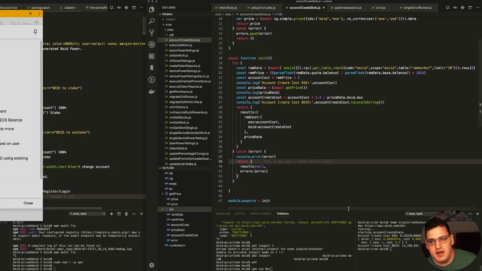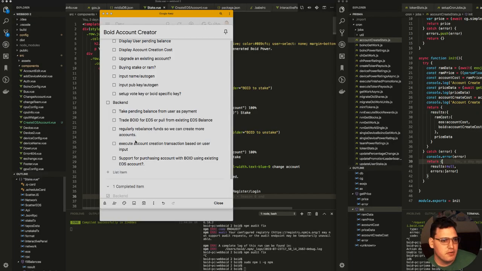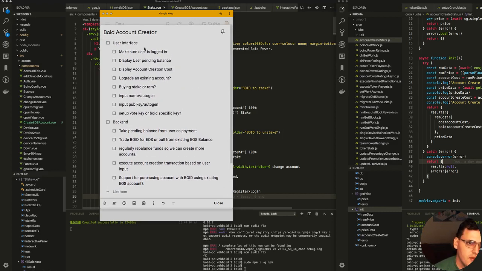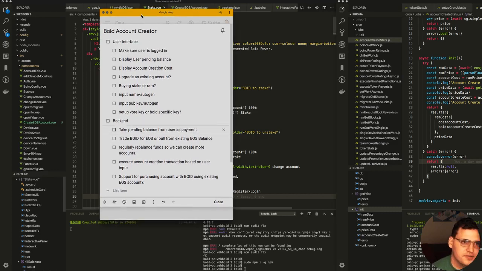So yeah, it just takes that data, puts it in the database, and then my front end queries it. So that works. Next, I have to figure out how to take the pending balance from the user as payment. I actually already made progress on the front end, so I'll show you that.